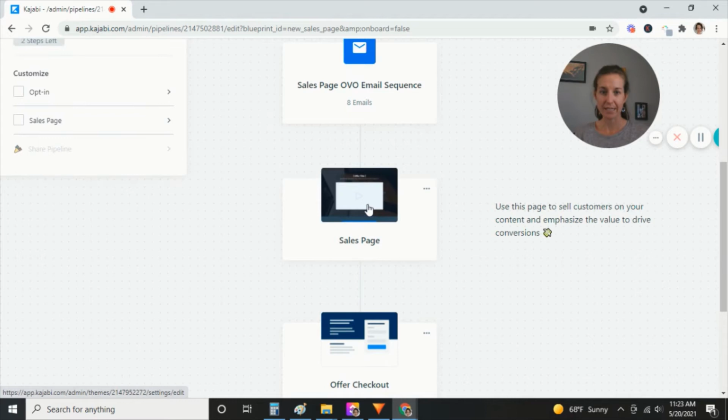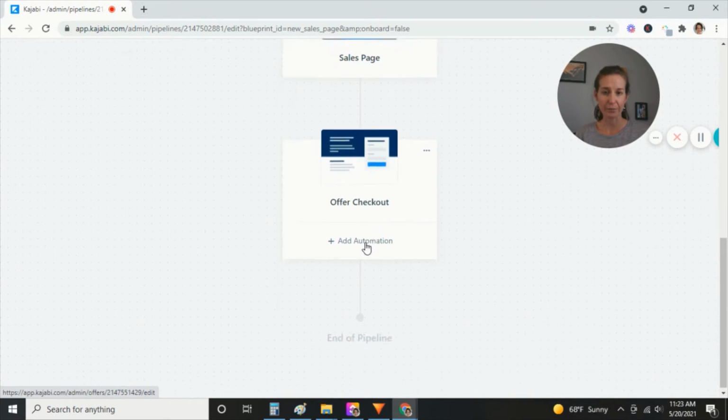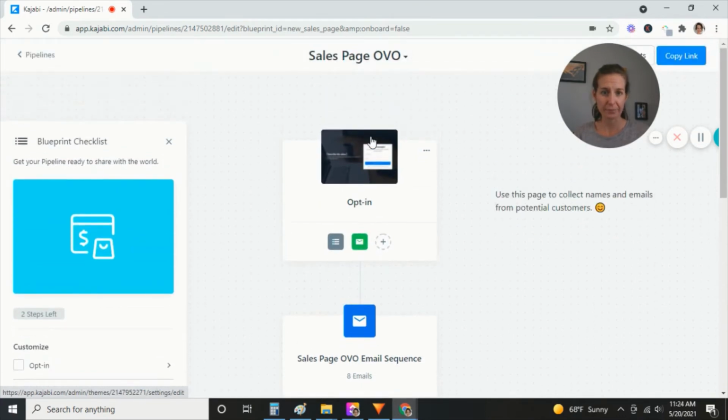The next step in the pipeline is your sales page. And then finally, your offer checkout. So this is going to be connected to that offer that I selected. Everything else is just templates that Kajabi has created.